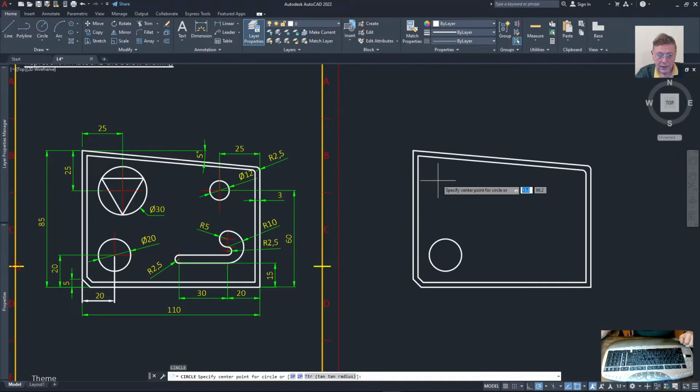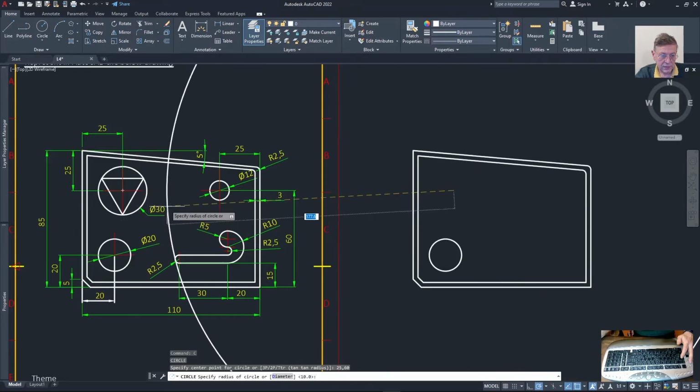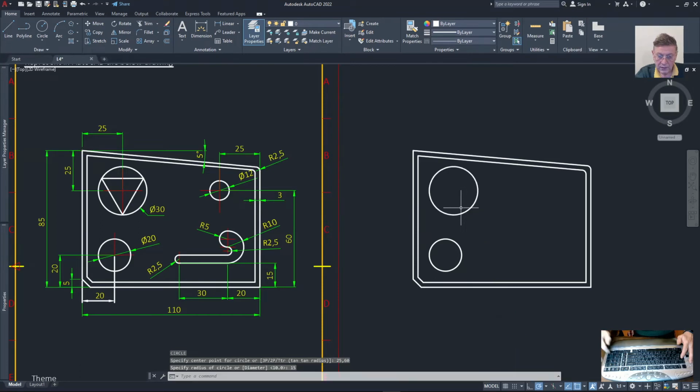I launch again the command circle, typing C, and it's asking me for the center point. Specify the center point for the circle, waiting for two coordinates, x and y, and of course making the math. 85 minus 25 is 60, that's y, and 25 about the x, so 25 tab 60. And about the radius, as you may see here, will be 15.